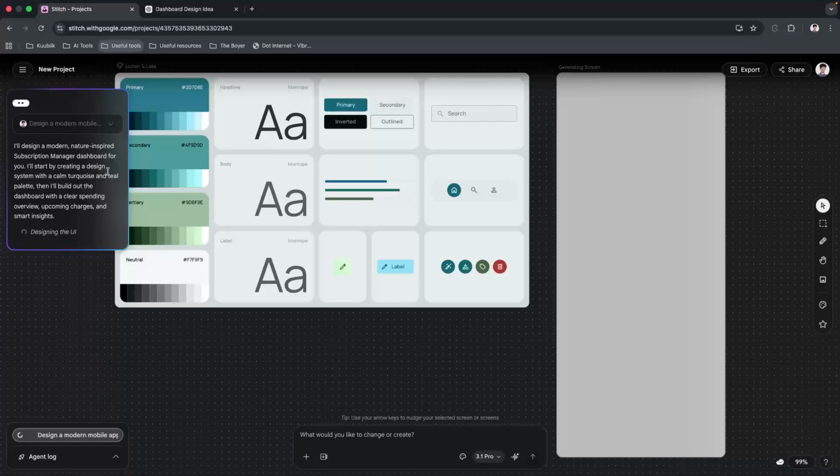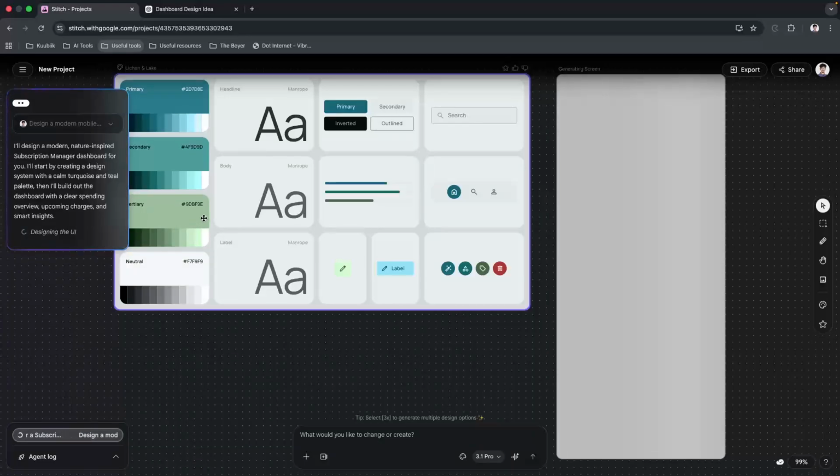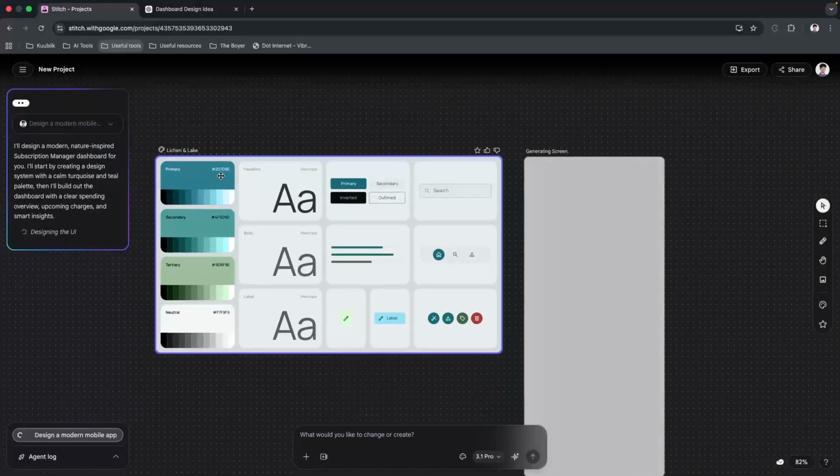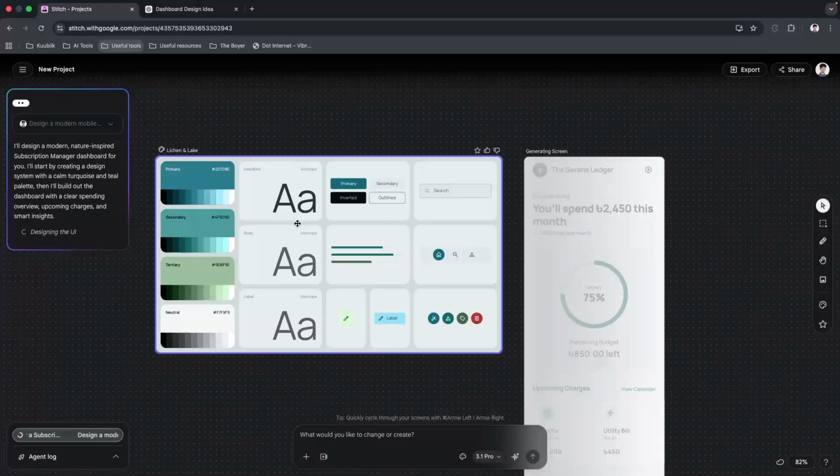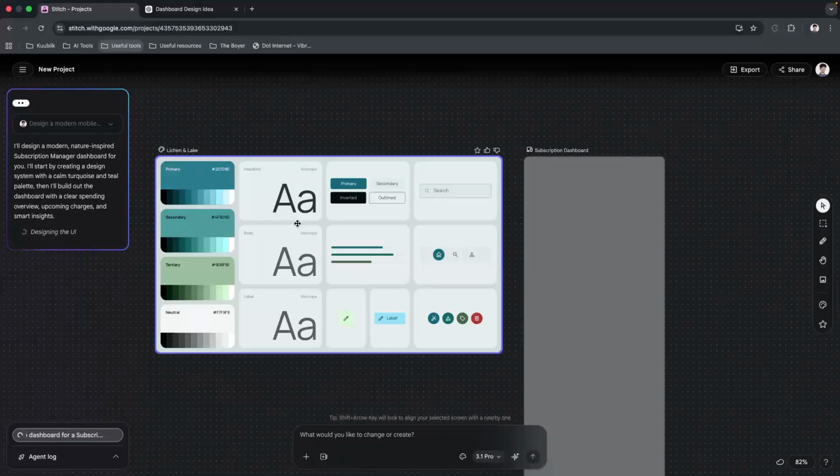So after generating the screens, I will show you what we can use from the screens, which are the standard things that are actually usable from the AI generations from Google Stitch. So yeah, it's generating, and firstly it will generate a very simple design system with the colors, typography, and a few buttons which we can use.